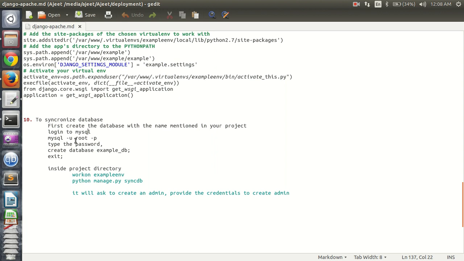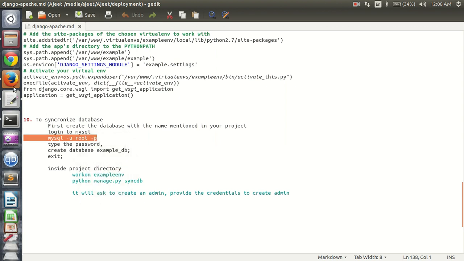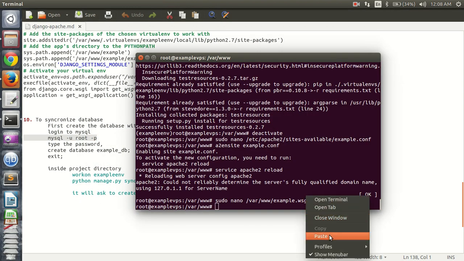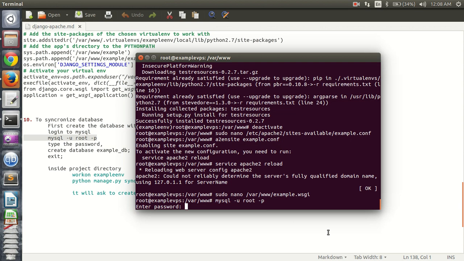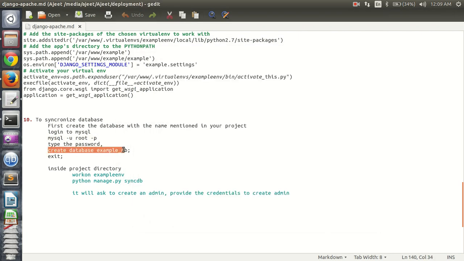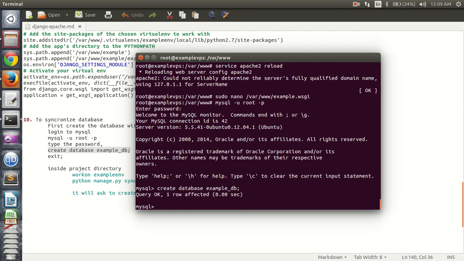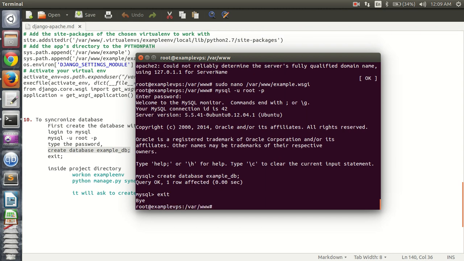So let's go ahead and log in to MySQL. It is asking for the password. Kindly enter the password you have given while installing it. Now I'm just copy pasting this command. Now we are going to create the database named example_db. Okay, so it has been created. Now we need to exit.